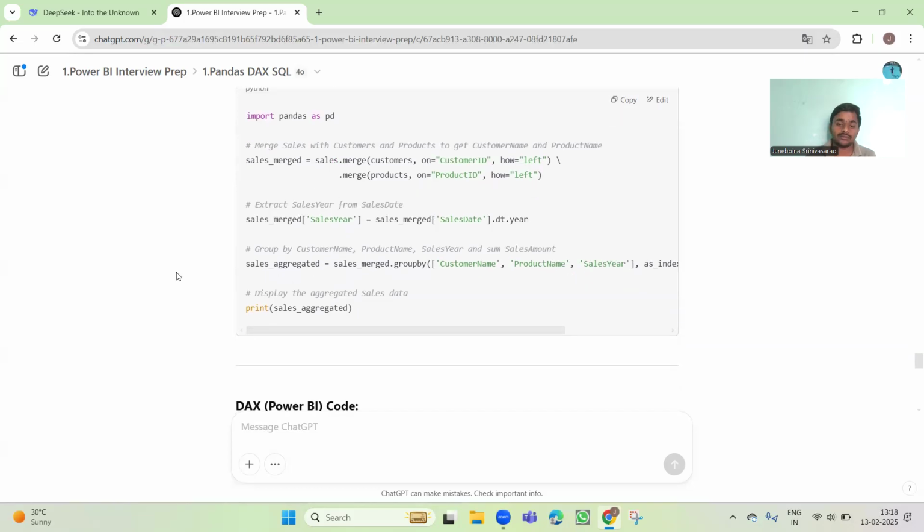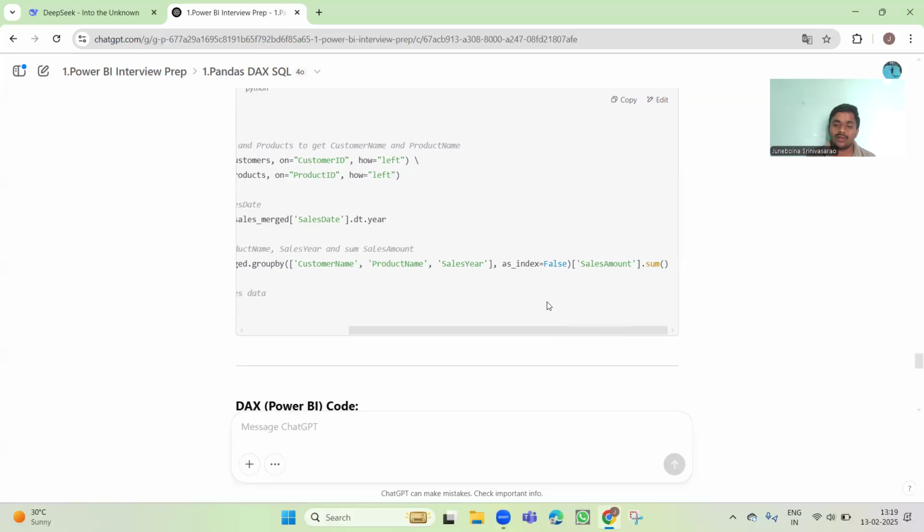So after that, we want to group the data by customer name, product name, and sales year, and also do the sum of sales amount. We name it sales_aggregated because we aggregate the data on different columns. Sales_aggregated equals sales_merged dot group by of customer name, comma, product name, comma, sales year, comma, as_index equals false, then sales amount dot sum.